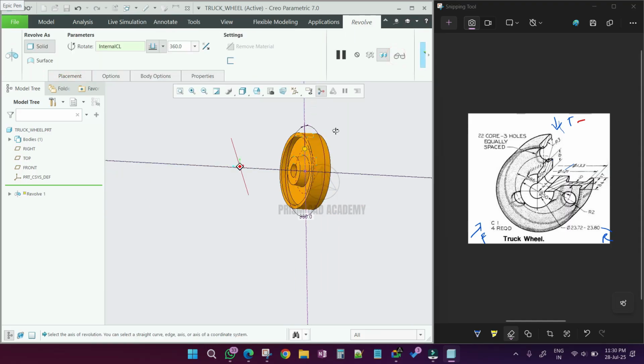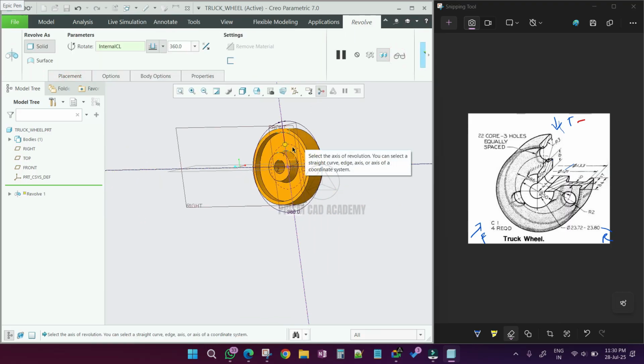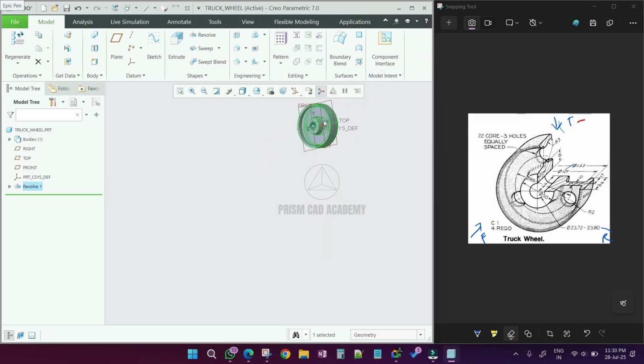Then click OK. You will get this revolve shape. Now you just have to cut these circular shapes.